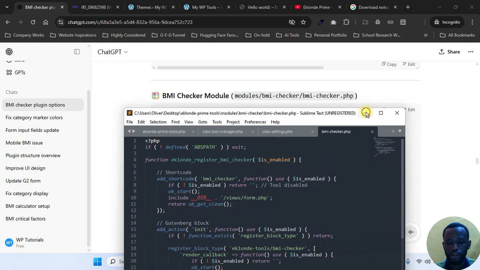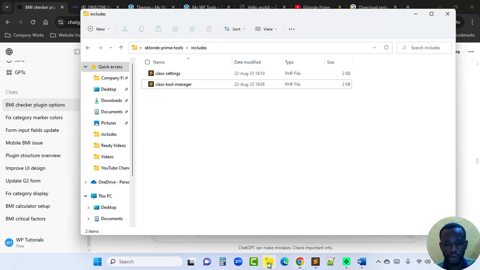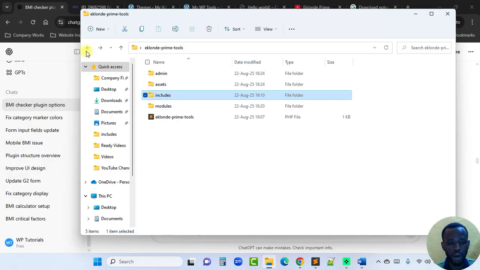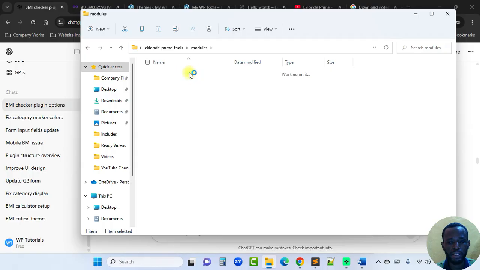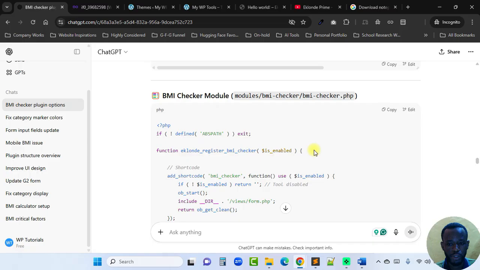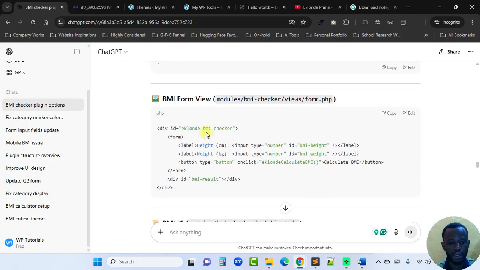So we have that file registered. When you go back, go to models, then go to BMI checker. You have your file right here. So you've gotten that one correctly. So make sure you follow step by step. Let's minimize that.